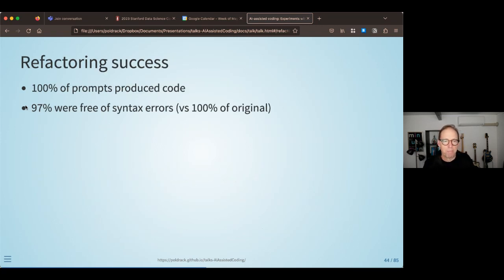So 100% of our prompts worked in the sense of producing code. All of the original code had been free of syntax errors, according to our static analysis tool. And 97% of the new ones were free of errors. So it introduced syntax errors in 3% of the code.